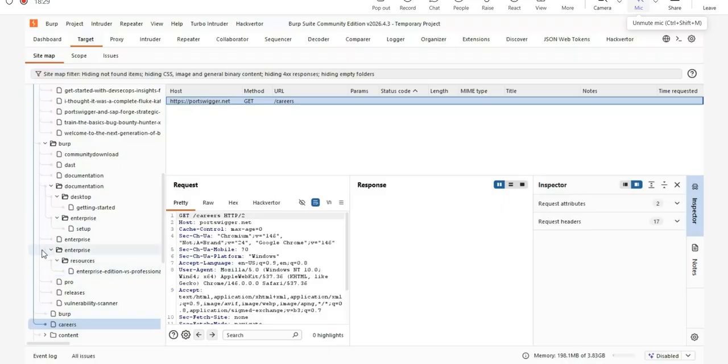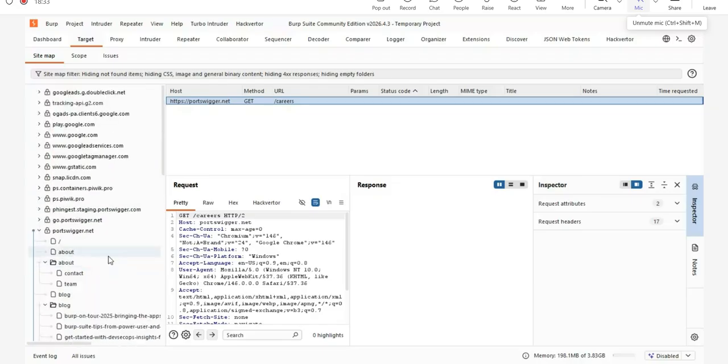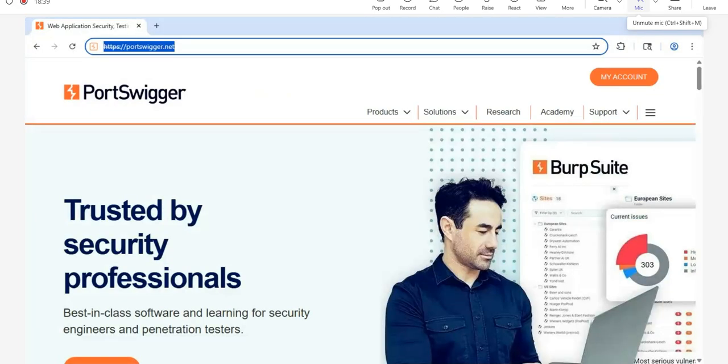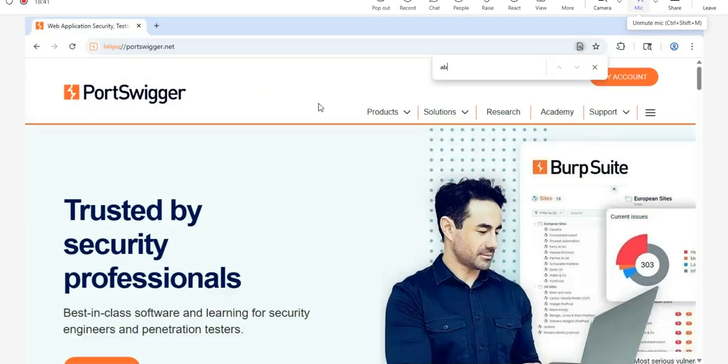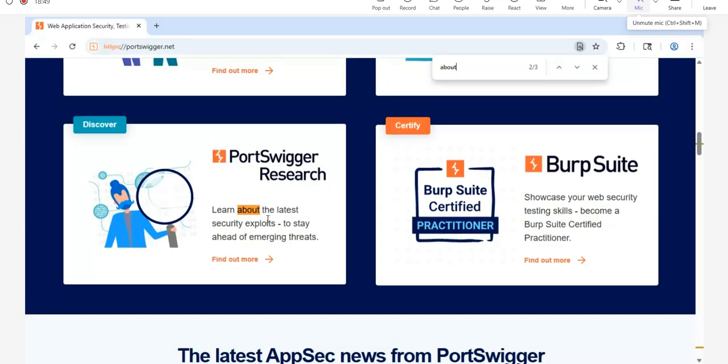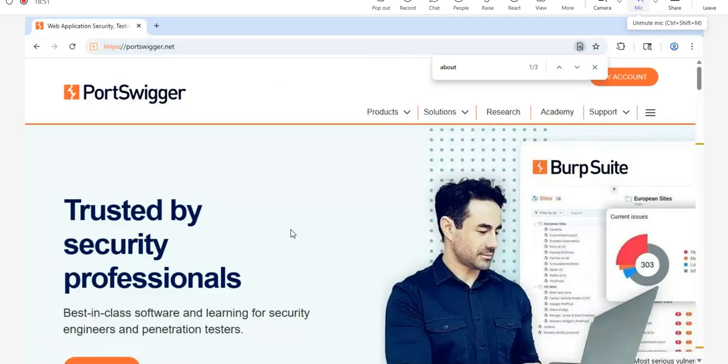So now what are these? These are all the endpoints. Now we'll show you a sample. If I click on about, I should be getting the contact and team options. Now where is this about function here? Let me search. I'm having three different about sections. This is the first one, and this is the second one, and where is the third?